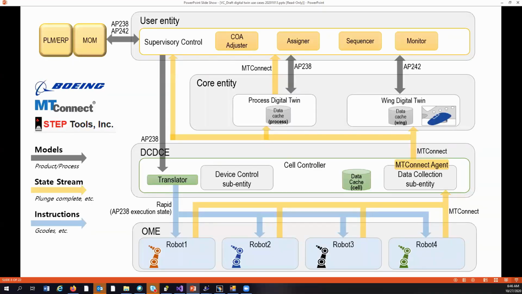So looking at this particular process in our use case, the folks that worked on this were Boeing, the MTConnect Institute, and Step Tools. This overlays our problem onto the 23247 framework. In this particular case, at Boeing, in our future factory, we get our data through PLM, ERP, through MOM, down to the shop floor. We're using a supervisory control in the user entity layer of the 23247 framework. In there, we have a condition of assembly adjuster, something that assigns it to robot, something that resequences, and something that monitors the process. And we'll talk about that a little bit more during the demonstration.